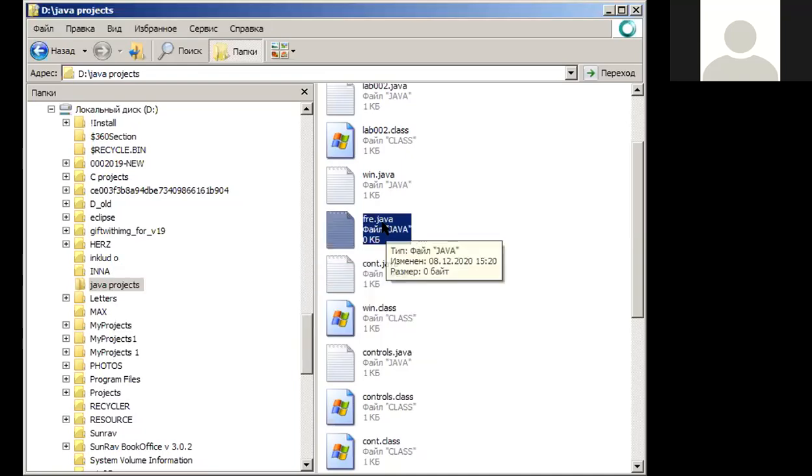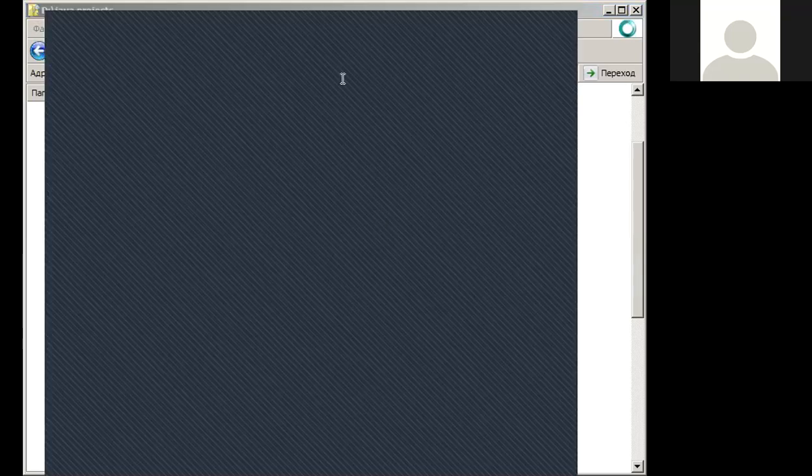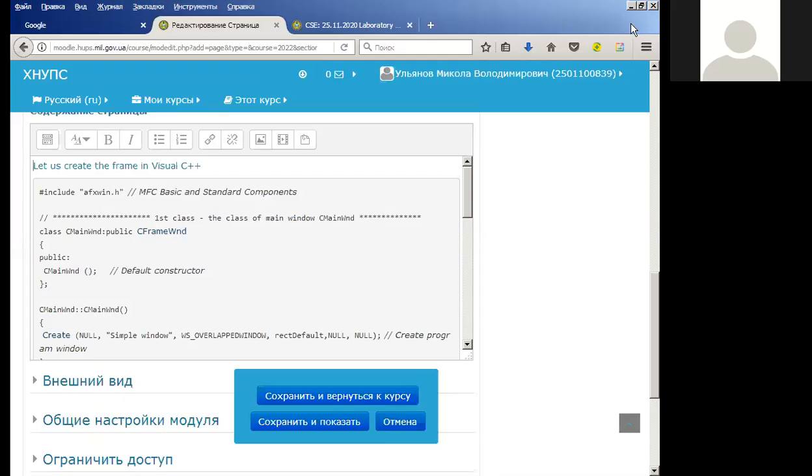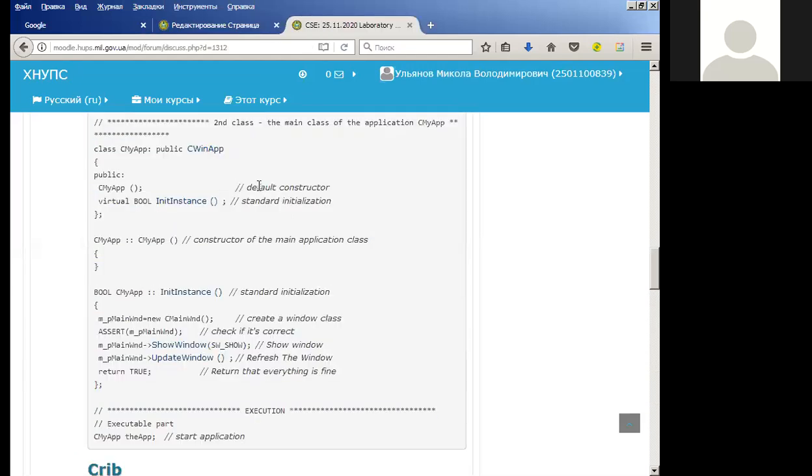Okay, so let us open this file and check that there is nothing in it. The file is empty, so it is necessary to put the listing here. So now let us return to one of our previous times.